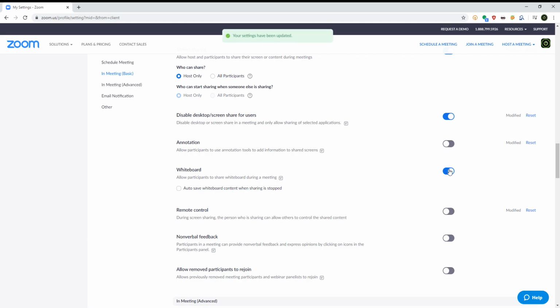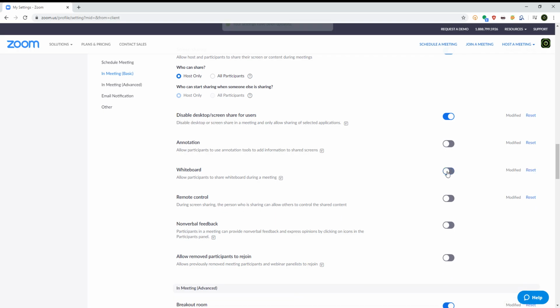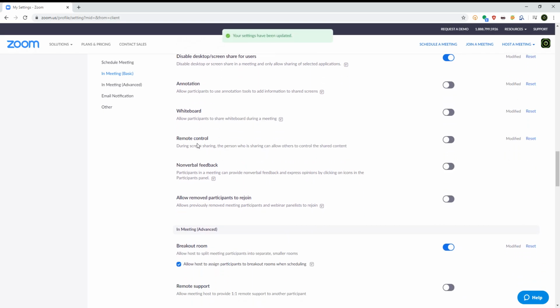Whiteboard. This is something that can be taken advantage of in a negative way. If you'd like the whiteboard on as a team tool, then by all means leave it on. But for privacy reasons and to stop any disruptions in your meeting, it's not a bad idea to leave that off. Remote control, once again, if you have this on, someone can actually take remote control of your computer. Even if you accidentally give it to them, they'll have access to your computer. Leave that off unless you have a really good reason to turn it back on.